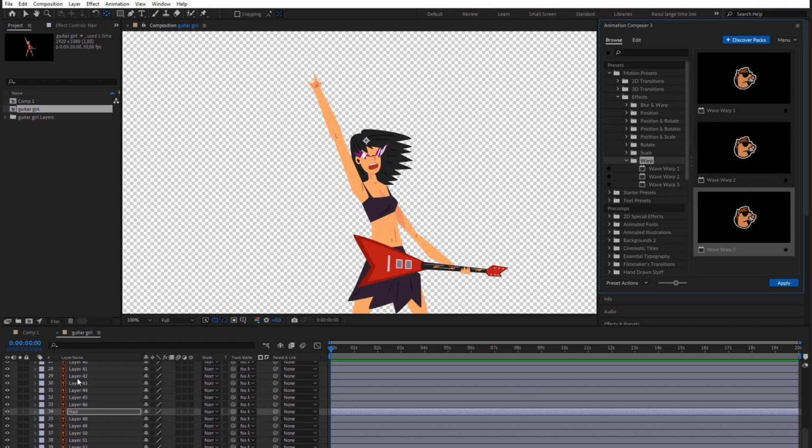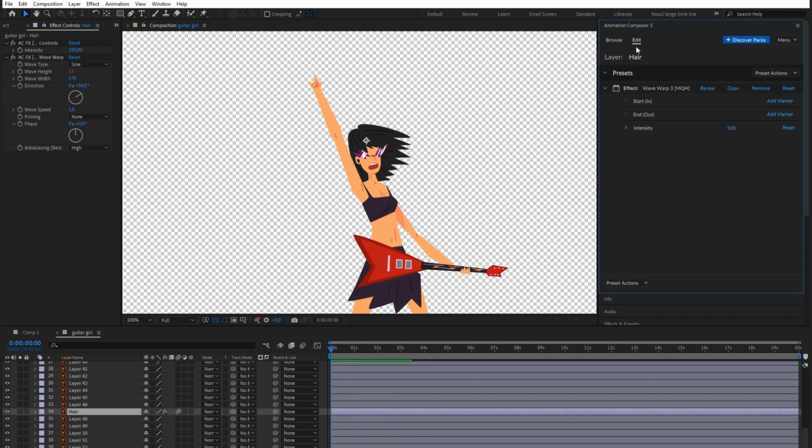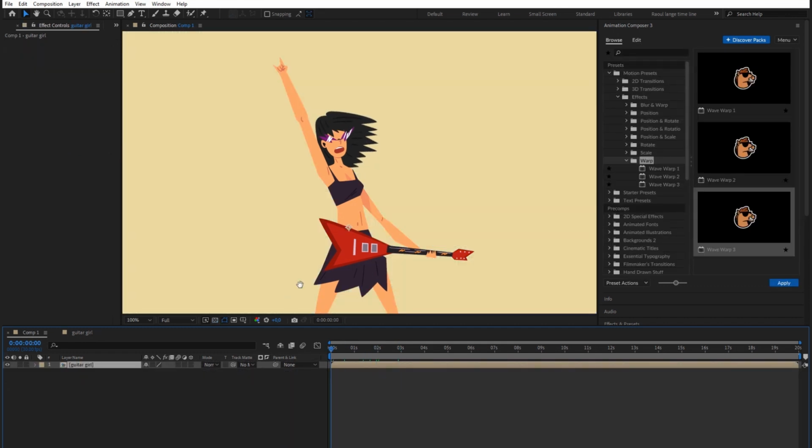Click on the layer you want to use, click on the effect and press apply. It applied the effect on the layer. You might want to drag the center of the layer too. If you now play the animation, you see that it doesn't look good at all. But you go to the edit inside the animation composer and adjust the intensity. And now it looks like it's moving in the wind.